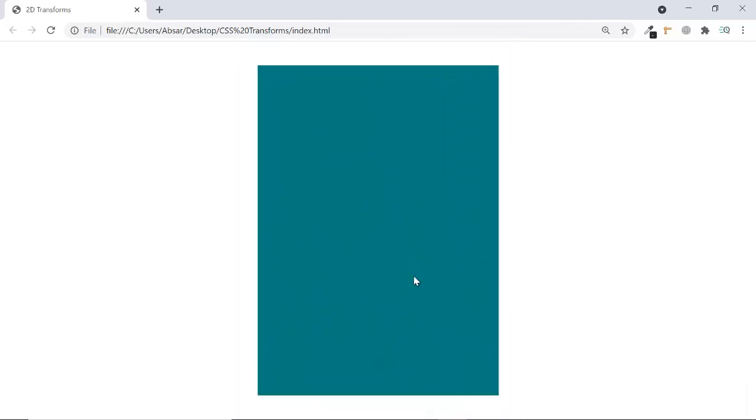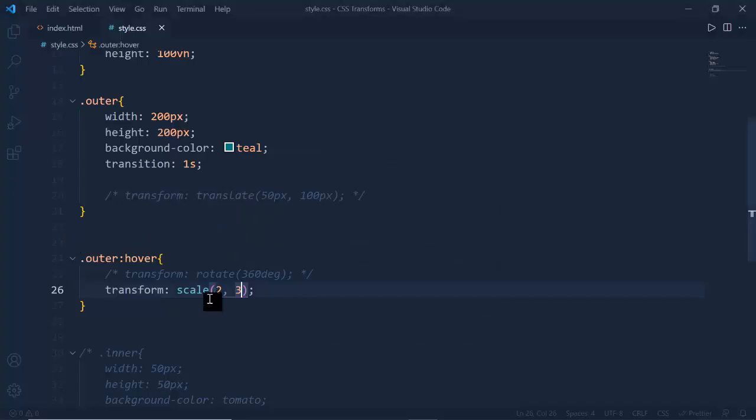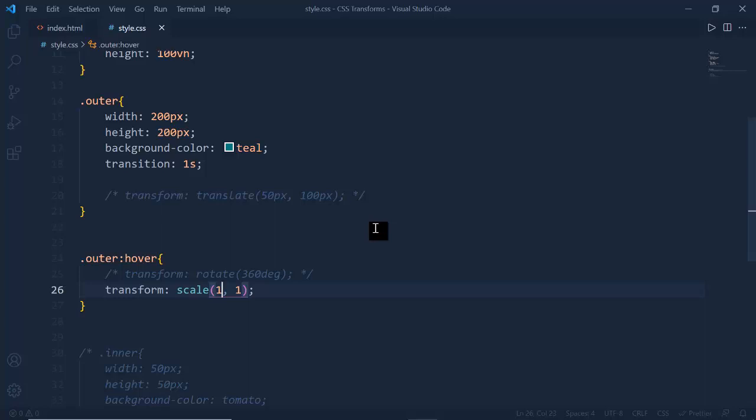If I refresh and hover on it, oops, it's not working. If I refresh again, now if I hover on it, you can see the effect is changing. So I can give values one by one so you can see the effect well. If I refresh and hover on it, nothing changes because 1 is the default. So I have to give 1.1. If I refresh, you can see a very little effect.